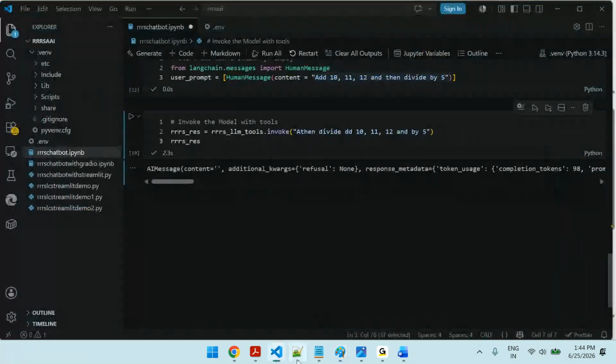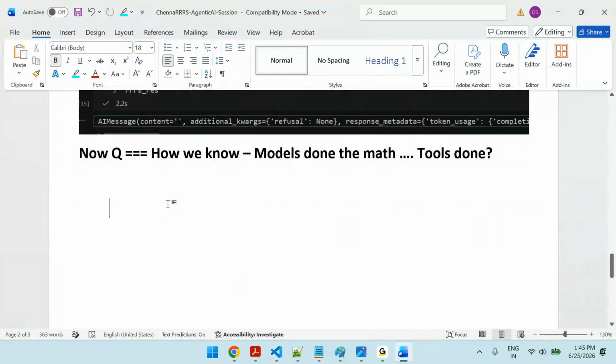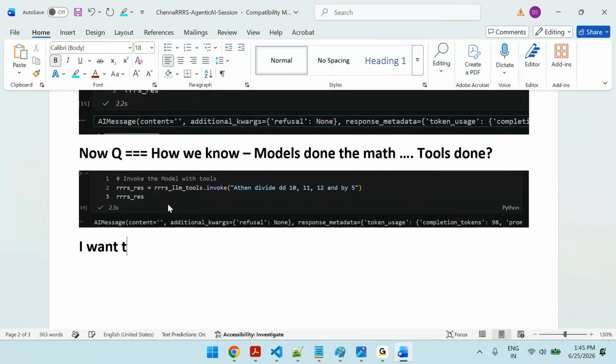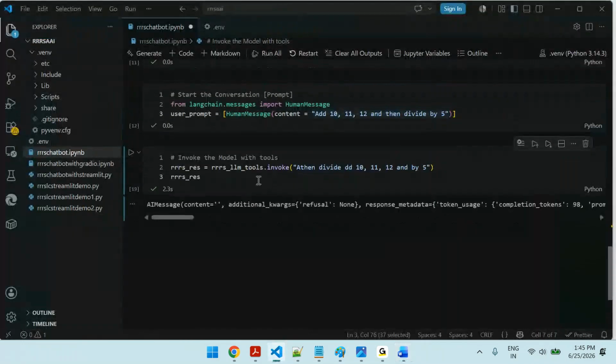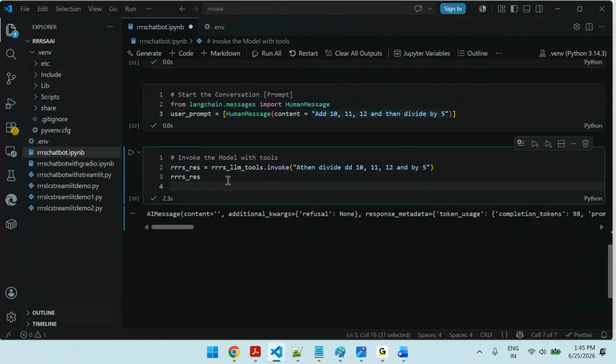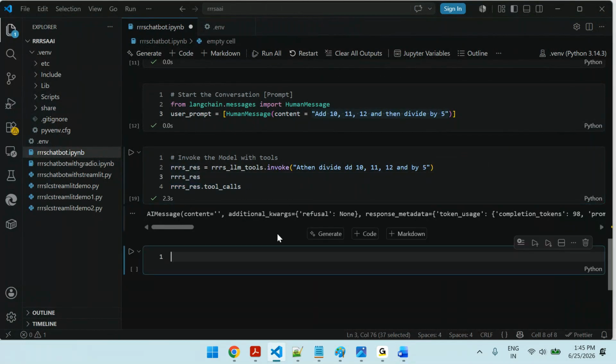So right now this is what it is. I want to see how the request is going. I want to see all the messages, not just the AI message. How to do that? If you want to see all the things, you can create one more and write a loop and iterate it.